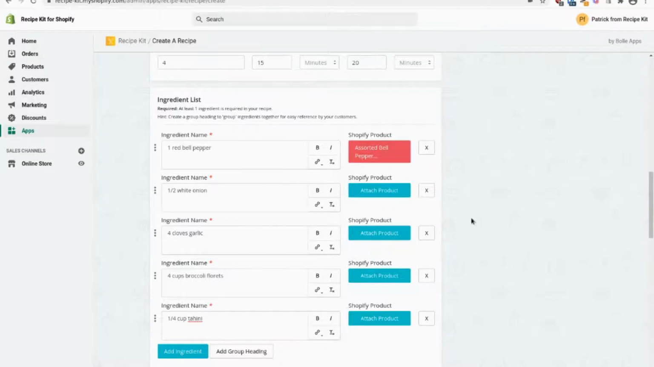Now, depending on which plan you're on with Recipe Kit, it'll either just show a link going to this product page, or if you're on the business plan with the new Shoppable recipes feature, it'll actually embed an add to cart form and button so that your customers can buy the product from within the recipe card, which is super cool.